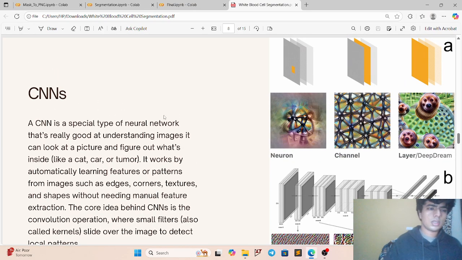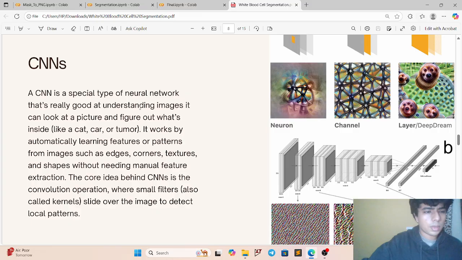So we must understand about CNNs. A CNN is a special type of neural network that is really good at understanding images. It can look at a picture and figure out what's inside. It works by automatically learning features or patterns from shapes, such as edges, corners, textures, without needing manual feature extraction. The core idea behind CNNs is the convolutional operation where small filters slide over the image to detect local patterns.